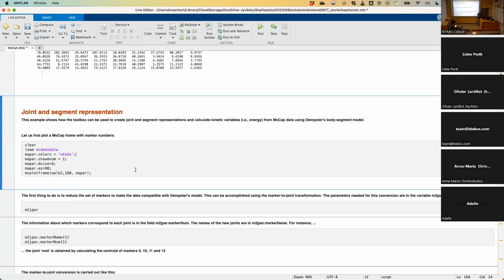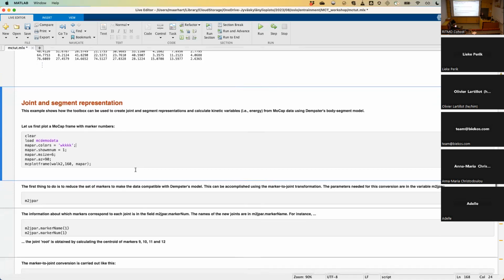So you want to average those two, right? And so you will get something that is somewhere in the middle of this hand, of this wrist. So yeah, if you want to do that, then you go from a marker representation to a joint representation.